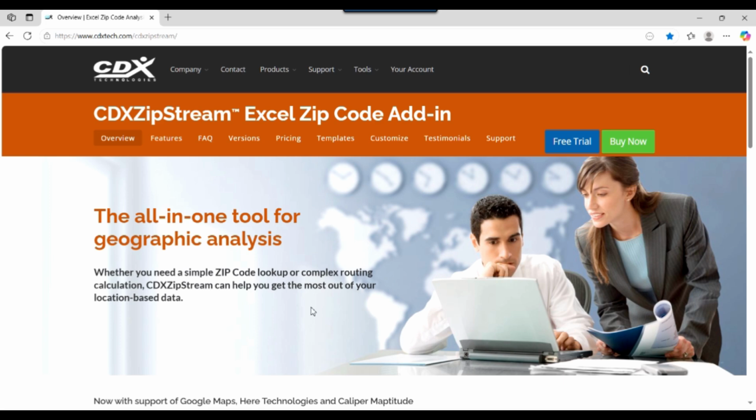If your maintenance plan isn't current, you can still try Google Geocoding, but you will have a limited number of requests per Excel session. Renew or purchase a maintenance plan on your CDX Technologies online account to get unlimited access.